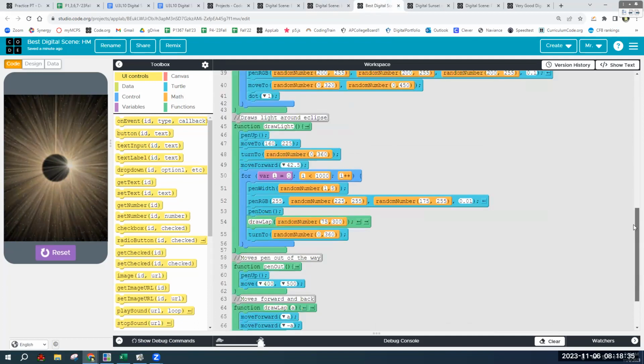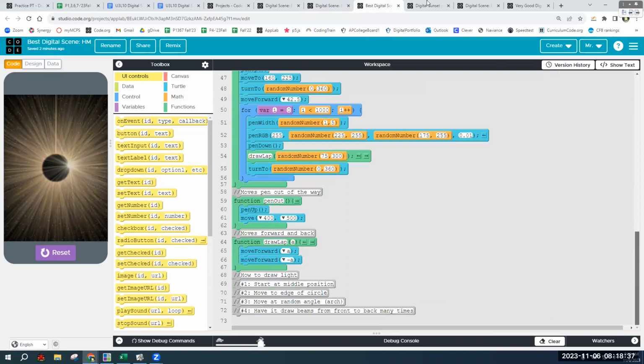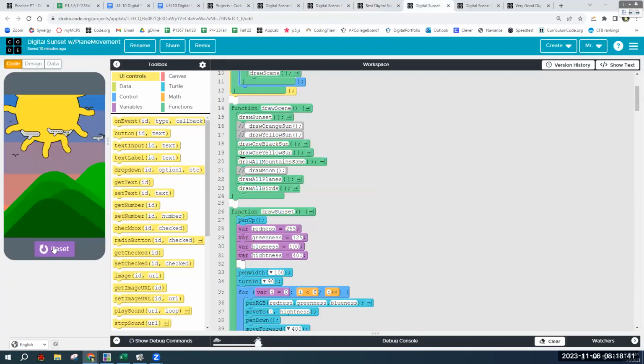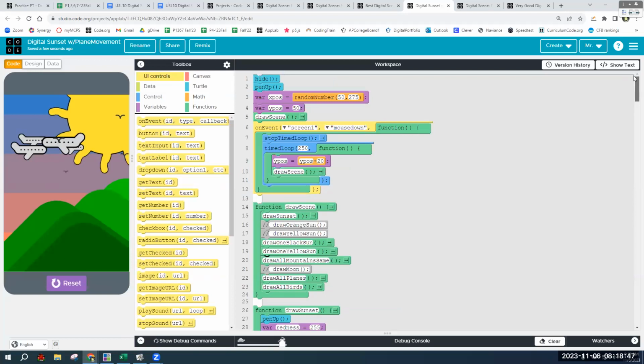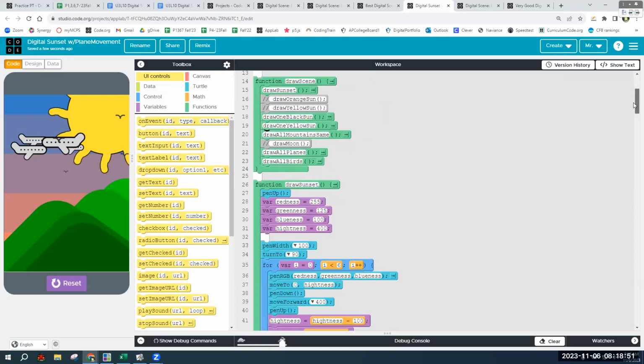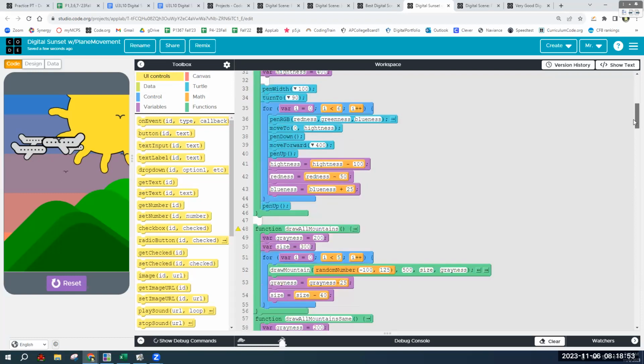And if you're not sure how to do things, okay, so this is my digital scene, and this one has a lot of commented out code, which is just aspects that I made but didn't end up using. So that's what it means if it's grayed out.